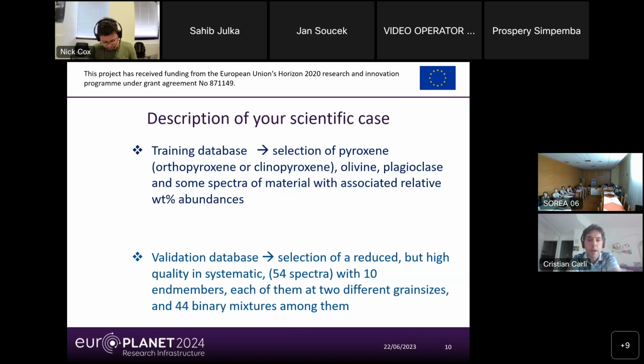We have prepared a training database with a selection of some hundreds, I think more or less 400, spectra of pyroxene, divided into orthopyroxene and clinopyroxene. So simplifying the case a little bit, but having a larger variability within orthopyroxene and clinopyroxene spectral properties, olivine and plagioclase, and then some mixed minerals with associated relative abundances between those pyroxene, olivine and plagioclase.